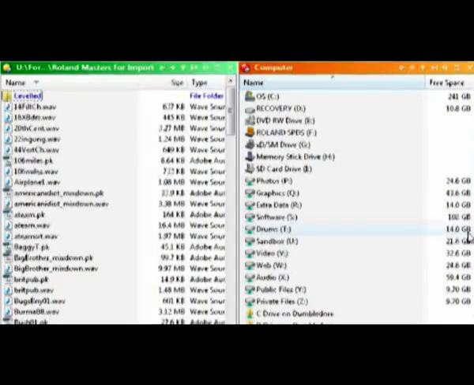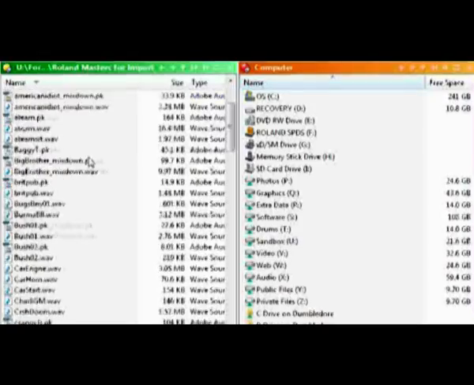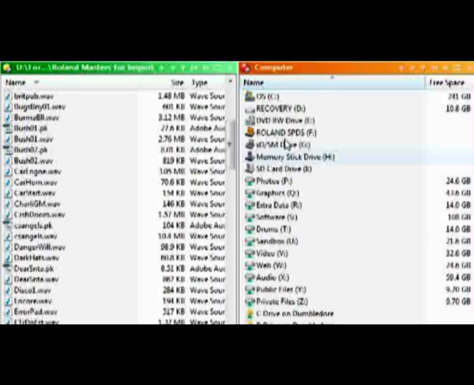Okay, so you've got your samples in the right format, which is the WAV format, and now you need to put them onto the compact flash card so you can import them into your Roland SPD-S. So we can see here that I've got a whole bunch of WAV files, and I'm going to choose a few to put onto my compact flash card.